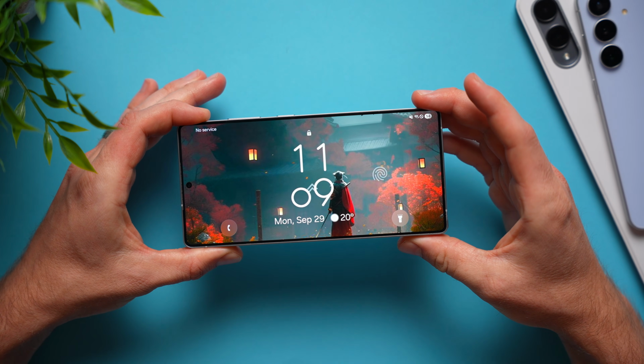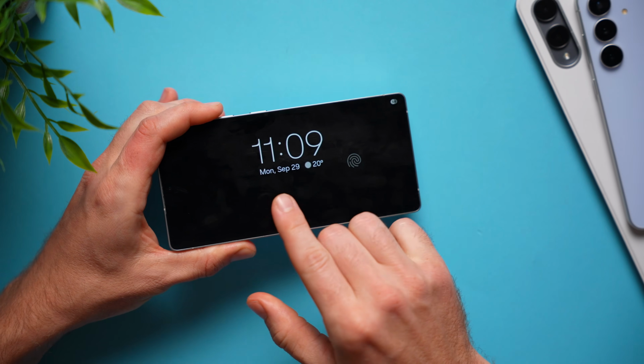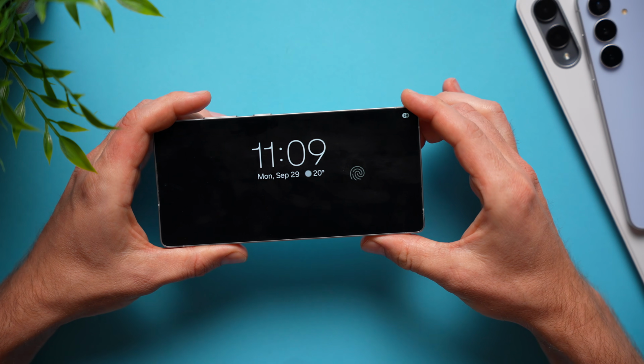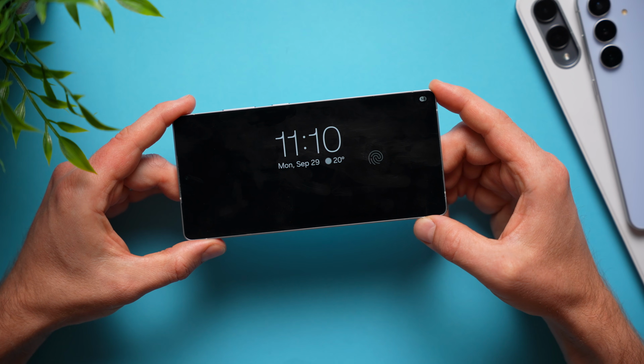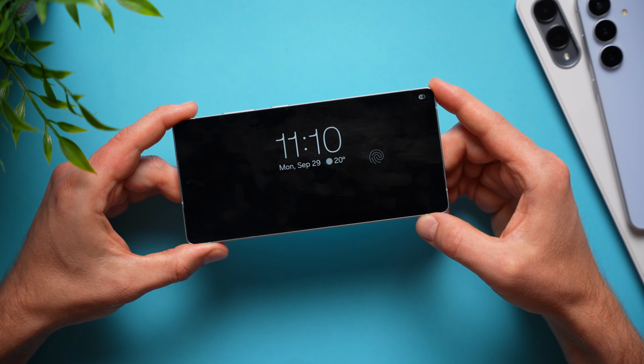And now when your phone goes to sleep and it turns on your always on display, you're gonna have this kind of standby looking mode, kind of like you have on the iPhone. You'll have this bigger always on display so that if you ever wake up at night and you need to know the time, it'll be much bigger and easier to see.